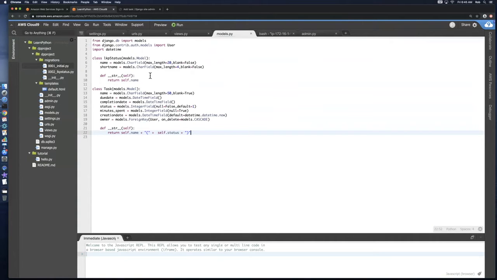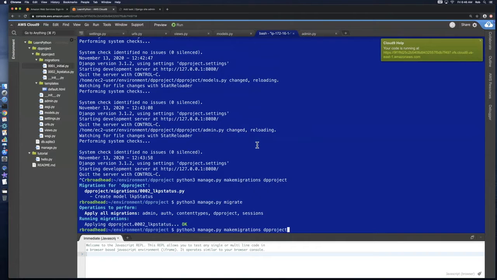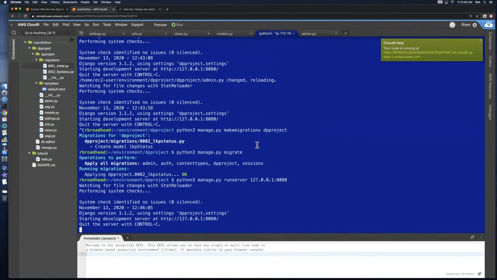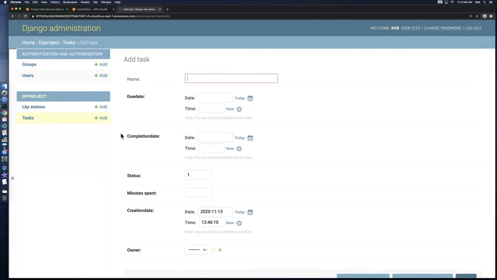So we have our stuff. Let's go ahead and run our app. Oh, there we go. So now if we do this, I think I can just refresh. And now we see that I have lookup statuses because it thinks that it's going to add an S to the end. So it thinks that is the name of it. And we can tweak that, but we're not going to mess with that right now.